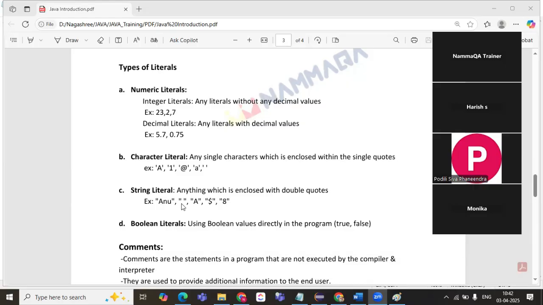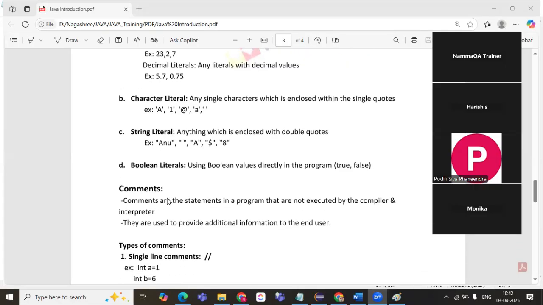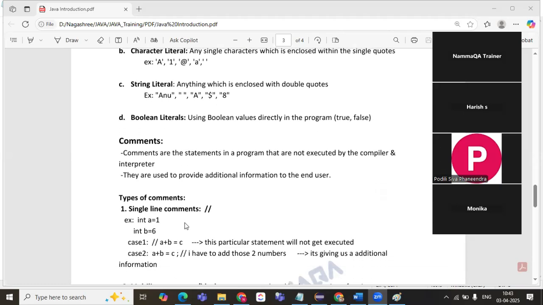Understood? Yeah, ma'am. So Boolean literals are the Boolean values which we use directly. Boolean values are true or false. These two values come under the category of Boolean literals. Okay. So the last literal we have is the comment. Comments are statements in the program that are not executed by the compiler or the interpreter.